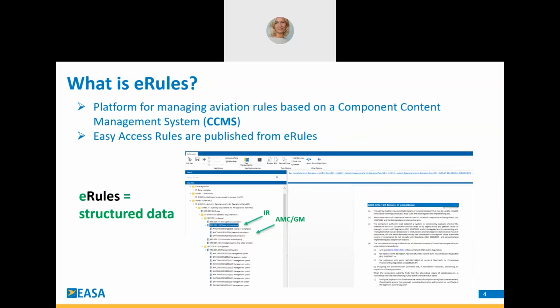So the first thing was we created a platform based on a component content management system, and we took those PDFs scattered on different websites and we migrated them into that platform. And out of that platform, the eRules platform, we started producing the consolidated law, the easy access rules. But I guess that the main change that this project brought was that we turned something that used to be just a piece of text on the website into data. And we structured it the way that the stakeholders communicated to us that they wanted to see it.